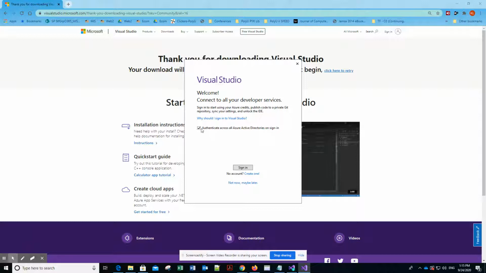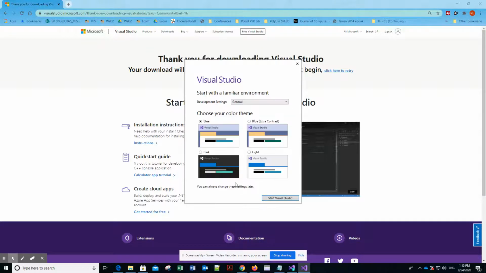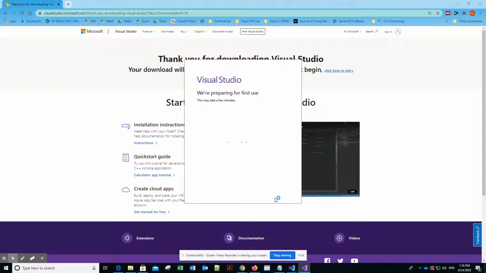Now I will uncheck this option because it asks if I want to authenticate across all Azure Active Directories on sign on. Normally you don't use Azure for all your projects, so you don't need that. You can change your mind later. Don't worry. So I click not now, maybe later, and then you can choose a theme. I will use a dark theme so as to protect my eyes, and you can start Visual Studio.